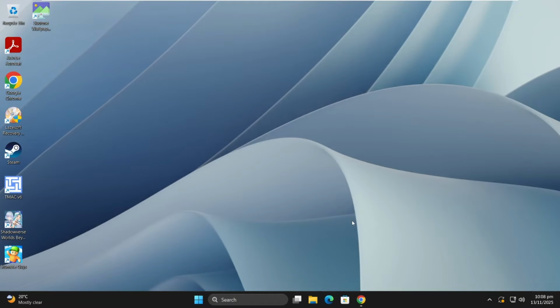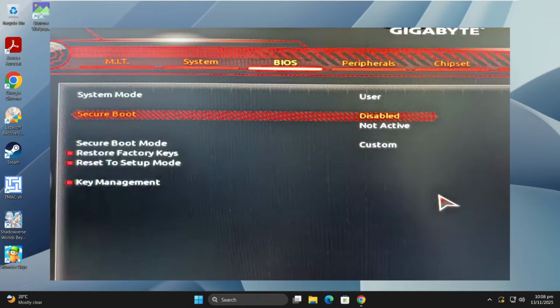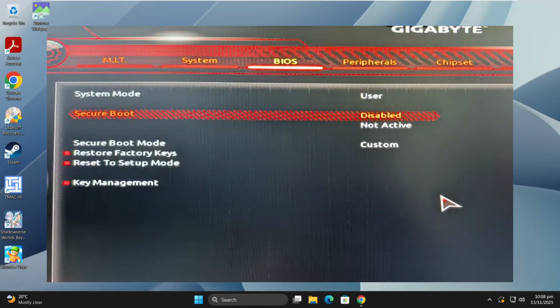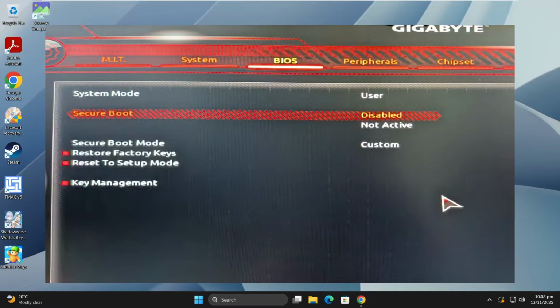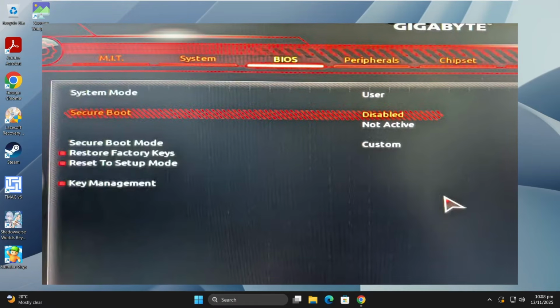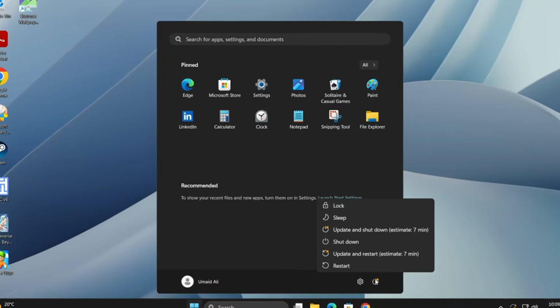Before you boot into Zorin OS, there's one important step you should take. Make sure Secure Boot is turned off in your BIOS or UEFI settings. Some systems block Linux installers when Secure Boot is enabled, so disabling it first helps avoid installation issues. In my case, Secure Boot is already disabled, so I can move straight to the USB boot process.